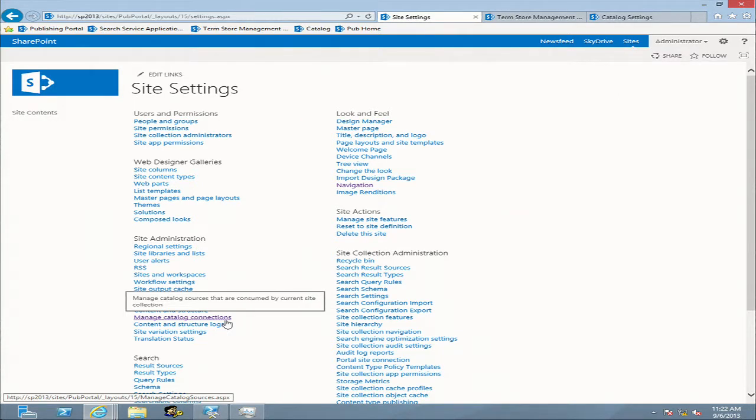There's a new link that allows me to manage my catalog connections. Now, by going into the catalog connections, I can connect this publishing site to any of the catalogs that have been declared or published within my farm environment. Now, just wait for it to come up.